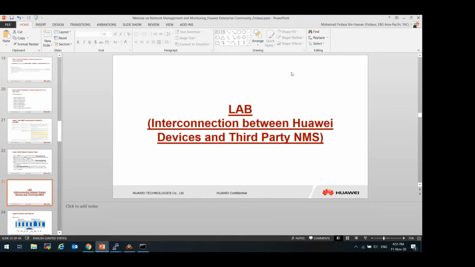Okay, before we move, any questions? Yes, there were some questions. Okay, let me see. Which command to check NETCONF support or not on Huawei router?